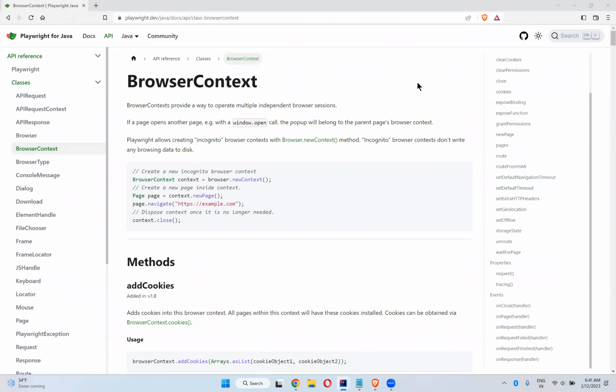Hi, in this video, we will talk about browser context in Playwright. So what do you mean by browser context? What are the options available in browser context? If you see this, browser context provides a way to operate multiple independent browser sessions. That we will discuss in our next video. But here, just a knowledge that it will provide a way to operate multiple independent browser sessions.